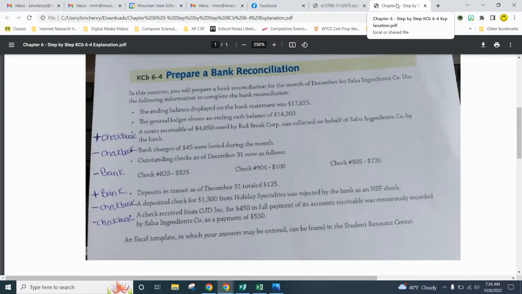And then the check received from OJD Inc. for $450 in full payment of its accounts receivable was erroneously recorded by Salsa Ingredients as a payment of $550. So this company sent us a check for $450. We wrote down $550, so we need to subtract the difference from our checkbook.